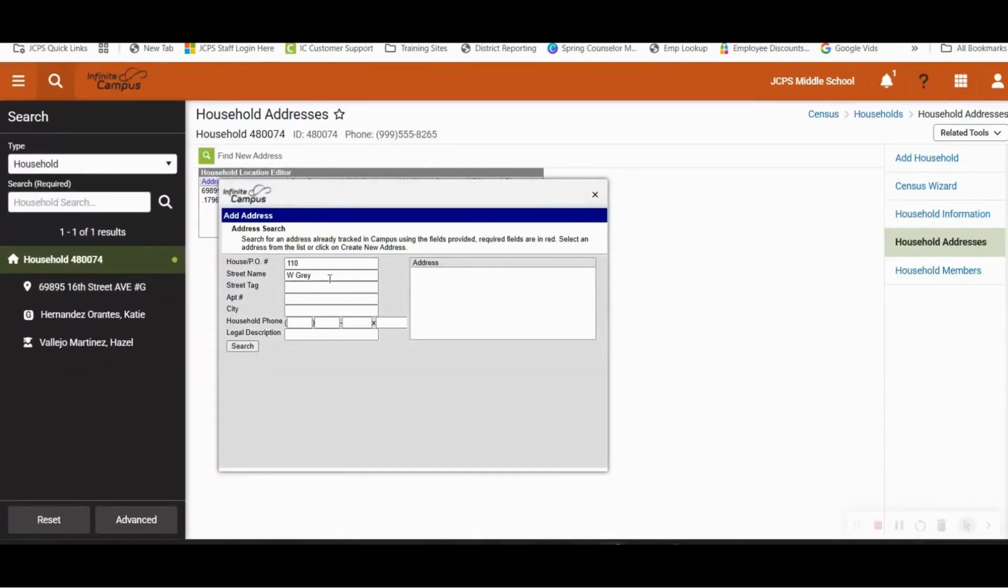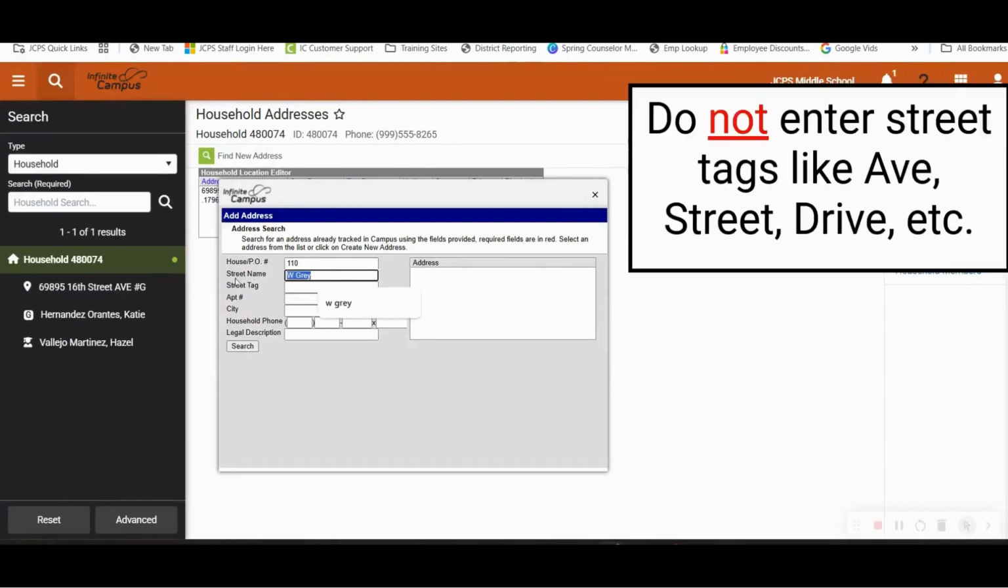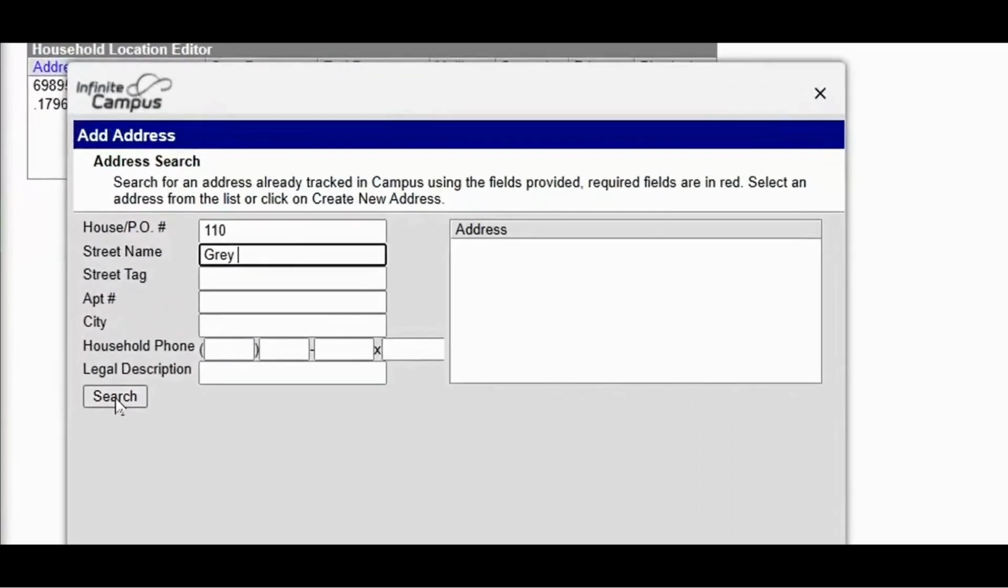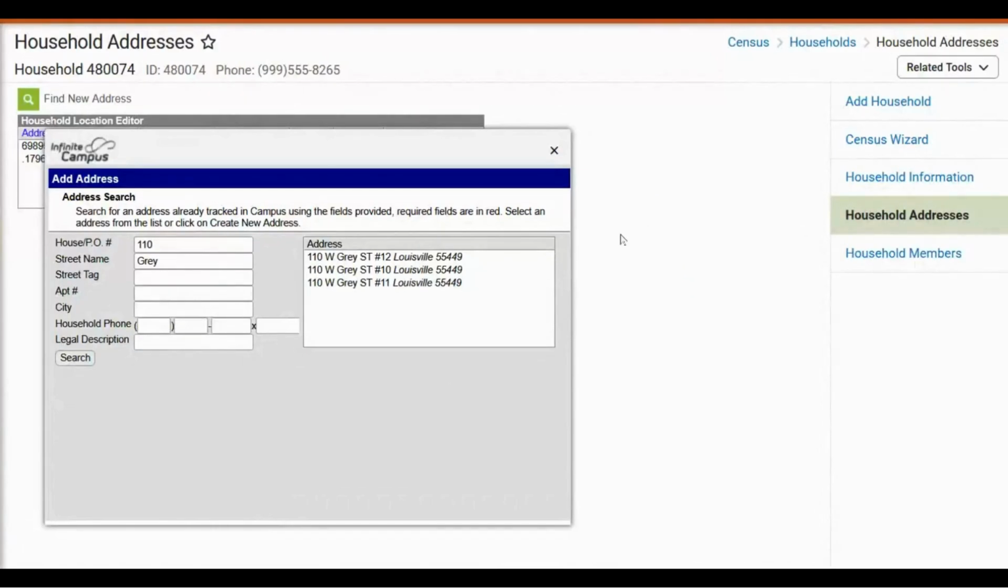Never put directional things like north, east, south, west, or put in street tags as necessary. So no street, avenue, or drive. So we'll put in 110, Gray. Now that we've put in our search criteria, we see that all addresses tied to this location display. Now we could always narrow it down by putting in 11 and hitting search, and notice that apartment 11 displays.